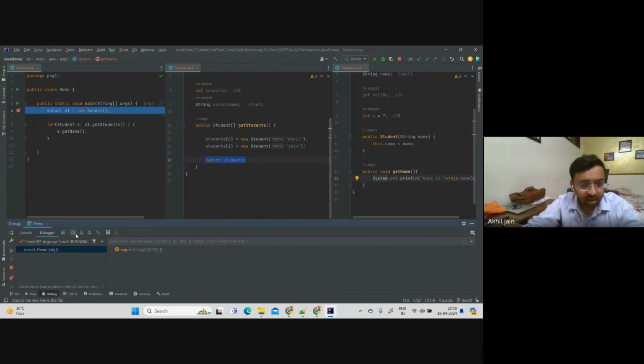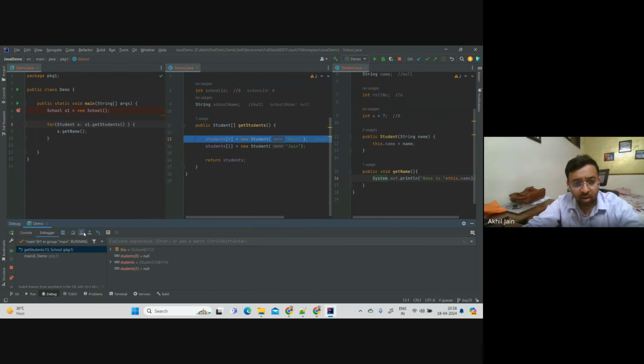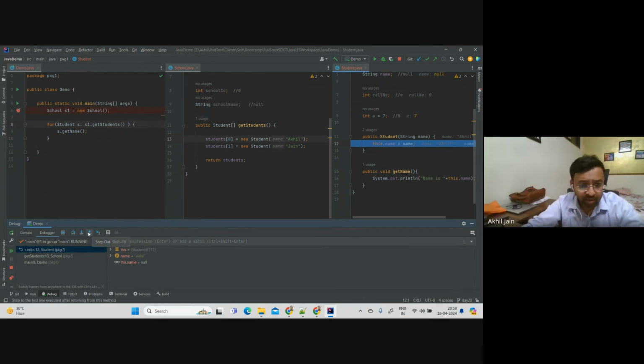Let me do this. First of all I will do step over, and here I will go to step into, and here if I do this, you can see my control is here. Let me move to this line. I am at line number 12 here. If I do step out, let's see where it will go. If you look at this stack, I am currently at student line number 12, and before this getStudent was called at line number 13, and before this main was called.